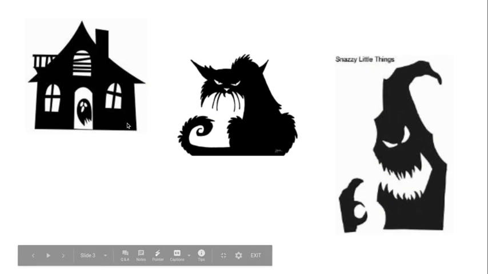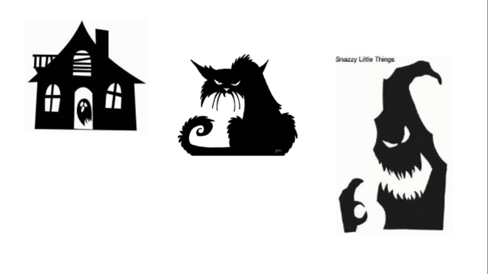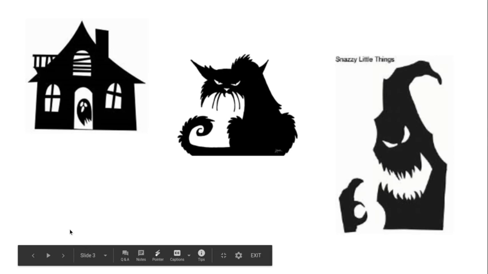You need to start thinking about what kind of silhouette you want to make. And like I said, it can be Halloween related, but it does not have to be. It could be a haunted house, jack-o'-lantern pumpkin carvings, monsters. But it can be anything that you want.